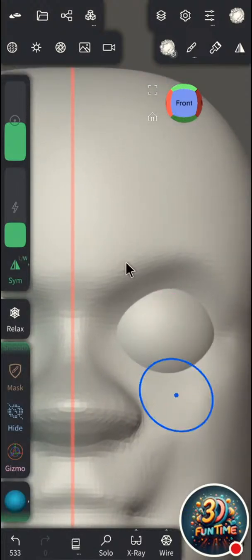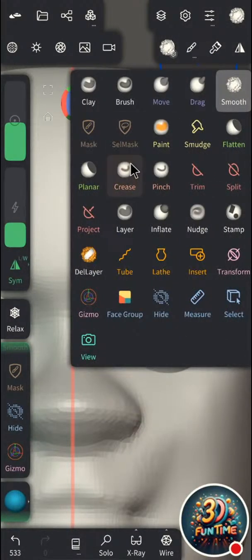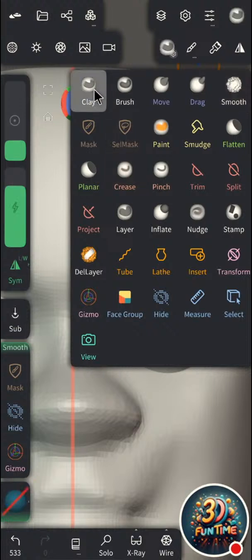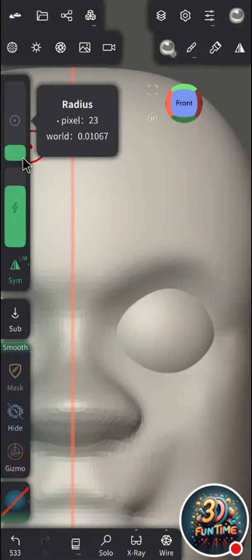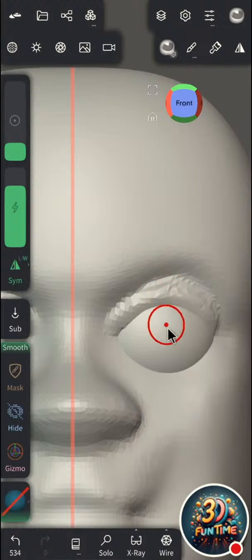So let's work on its eyelids. For its eyelids, I would like to use the clay brush, and after that I would add some clay here. After that, add some clay for making the eyelid. No, it's okay. Now after that, I would also make the lower eyelid as well.